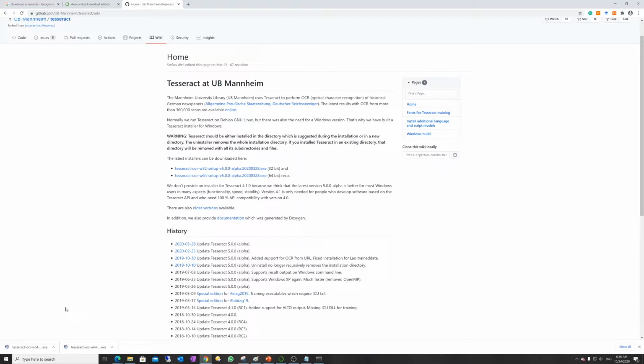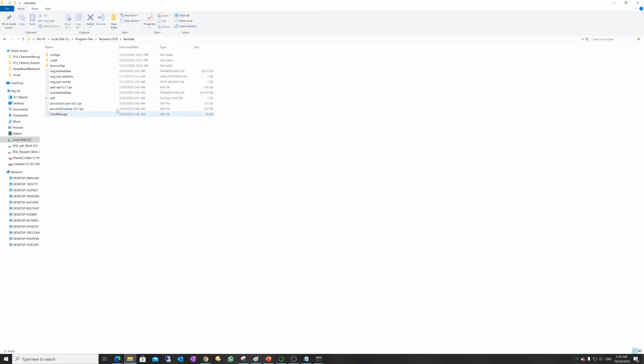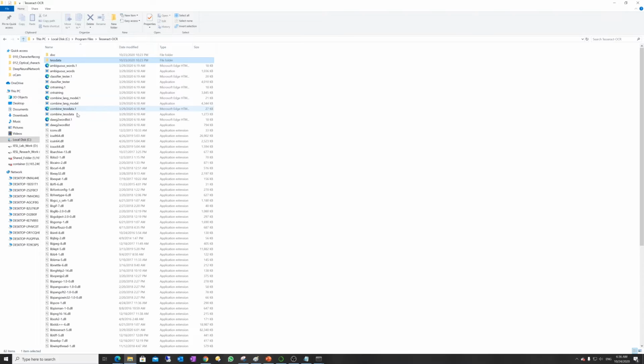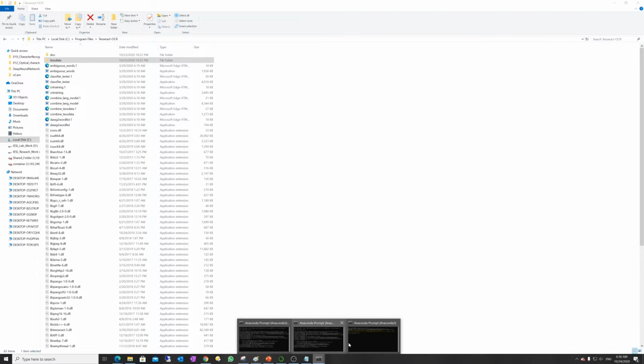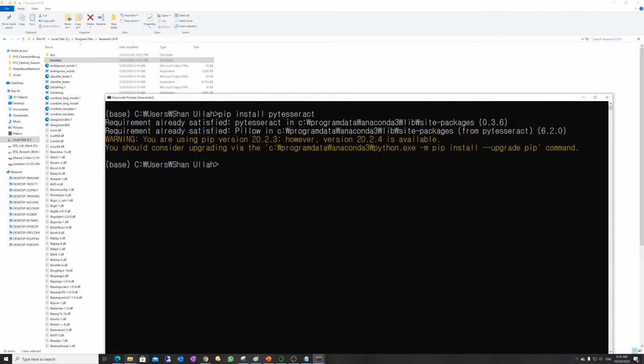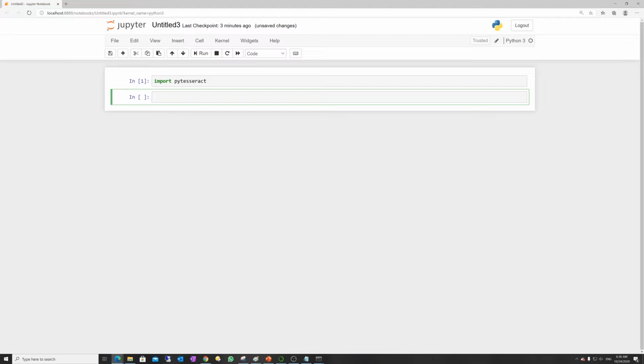While installing Tesseract, you will be asked which languages you need. If you want to convert images into text of any other language, you can just select it, right? I believe you have downloaded your languages, installed Tesseract, saved this path, and installed PyTesseract as well, right?